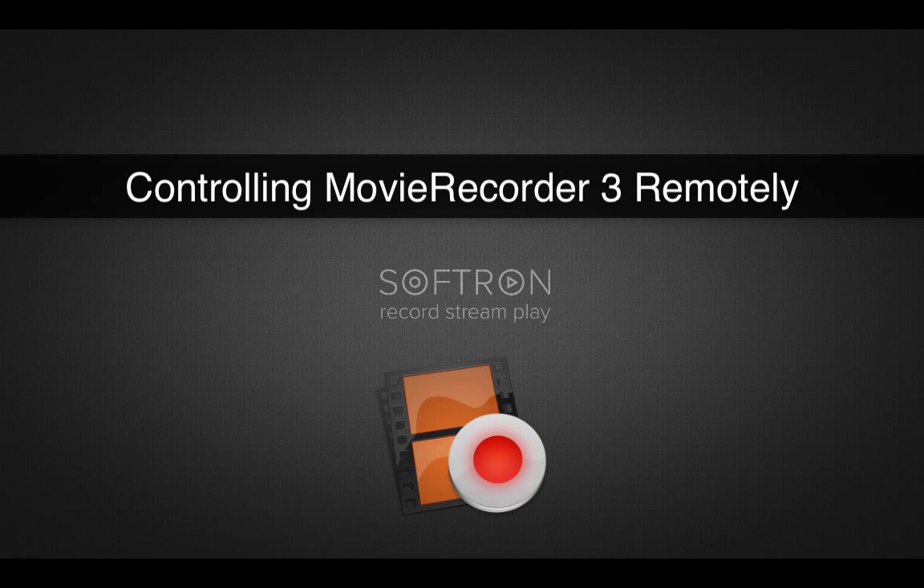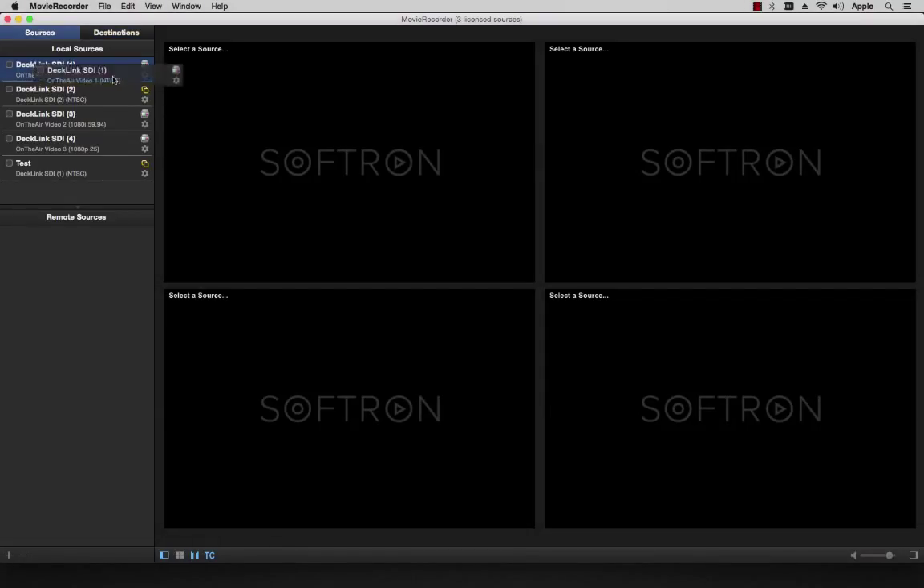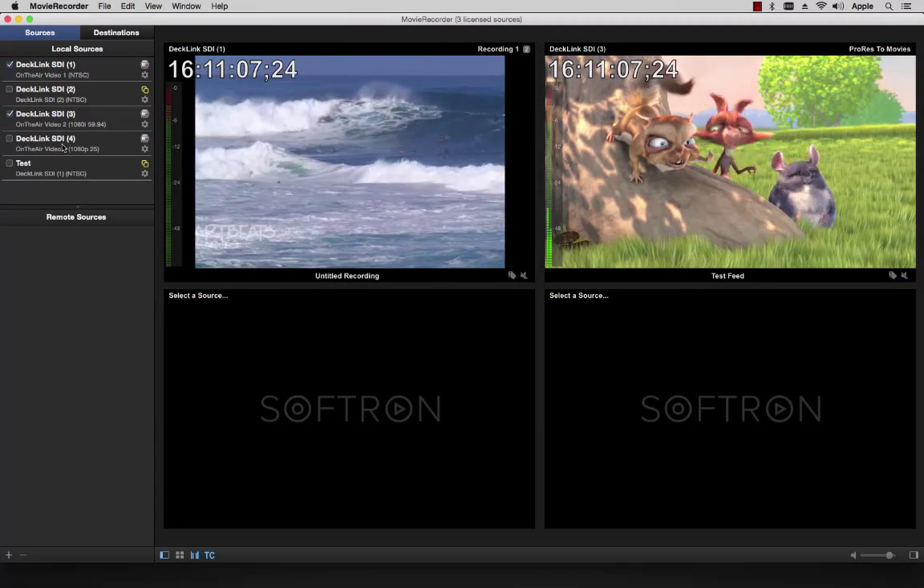In this instructional video, we will be discussing how to control MovieRecorder 3 remotely. For this demonstration, we will be using two separate computers to show remote control of MovieRecorder 3. Here, we are looking at the Mac that is connected to the local source.